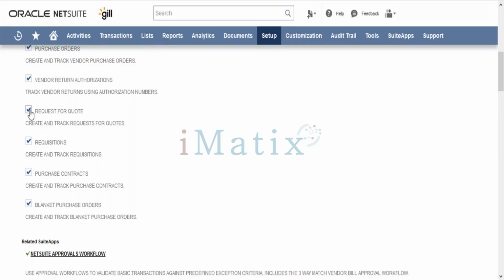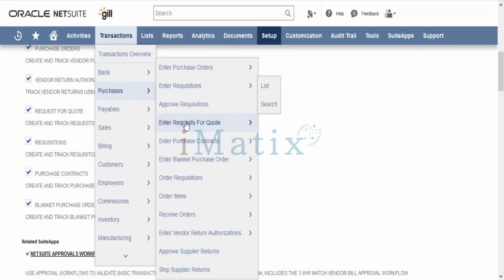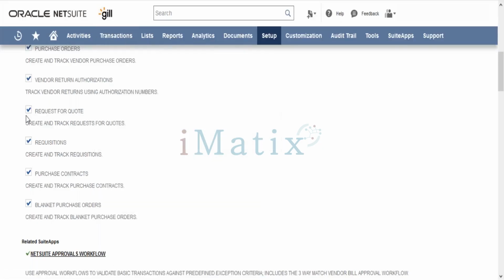For example, if I don't want to use request for quote, I can uncheck this checkbox and save it. If I go to transactions, purchases, I will not see the request for quote anymore if I disable this particular request for quote checkbox.